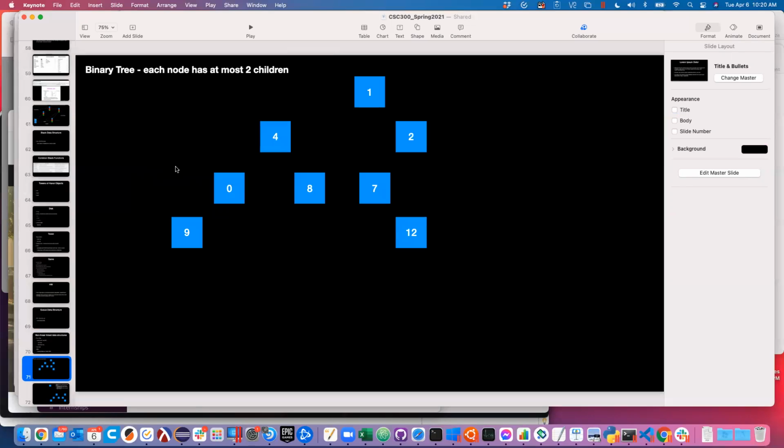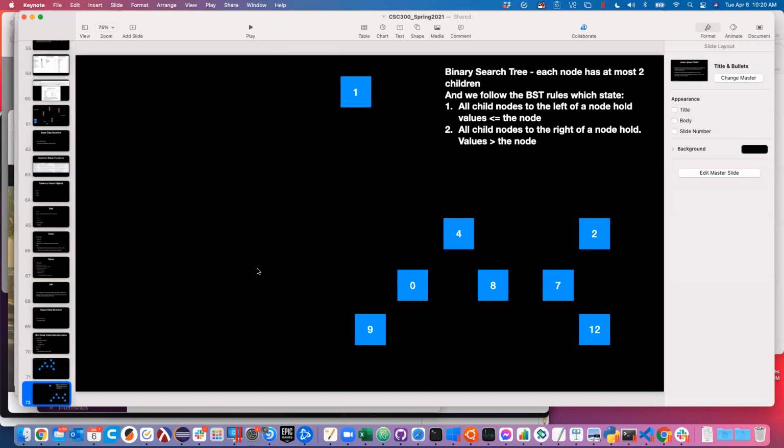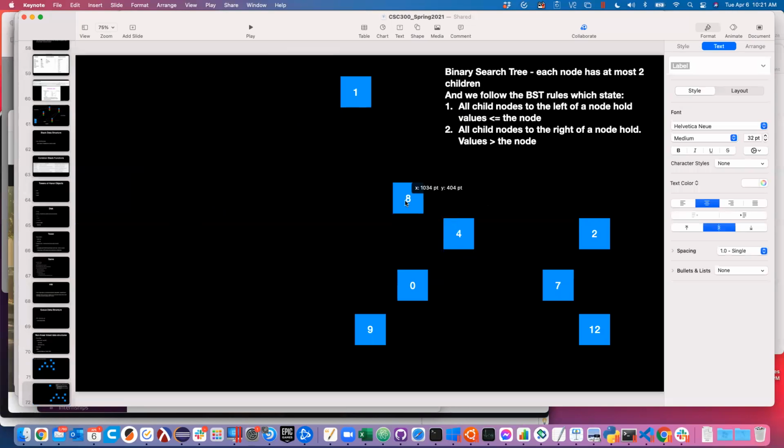So binary tree, no rhyme or reason other than every node can have at most 2 children. Not that useful. Binary search tree follows these rules, and the tree will change probably depending on the order in which you add things. So let's go ahead and add this 8. If you've ever seen The Price is Right, the game Plinko, where you drop the thing in the top, we want to kind of think about that.